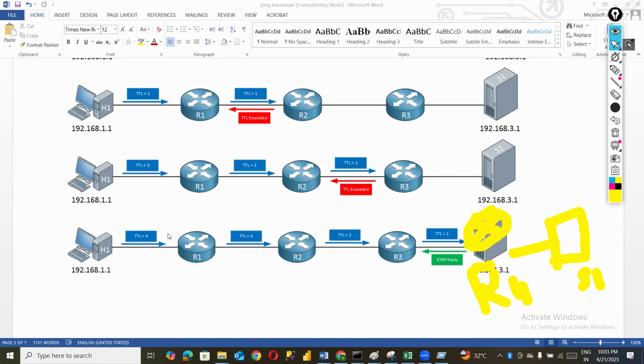So from here to here, 1 hop. Now 4 minus 1. How many TTL value are left? 3. Okay, similarly now here. So here, how many TTL value left? 1. Okay, now you are going from router 3 to router 4. So what is the TTL value left? 1. Minus 1, you have to do, right?